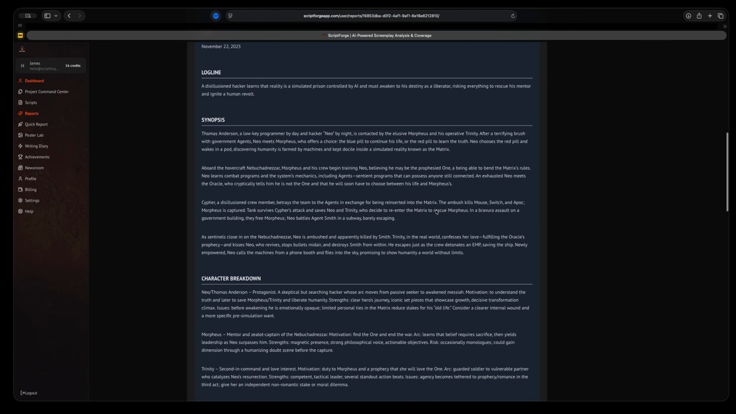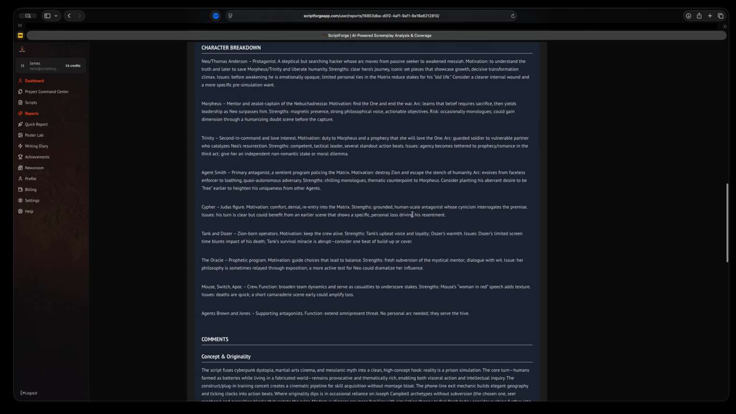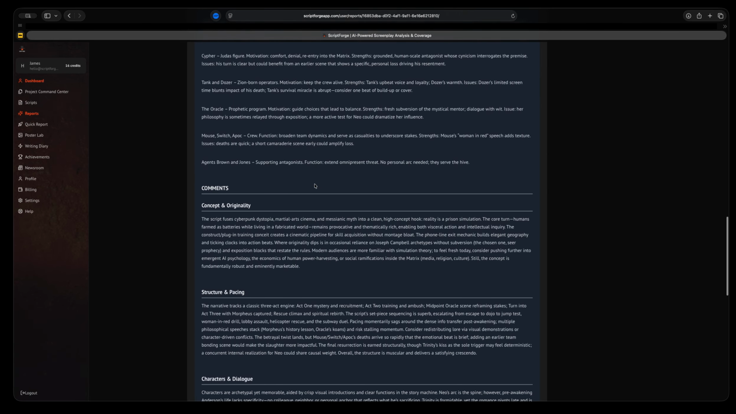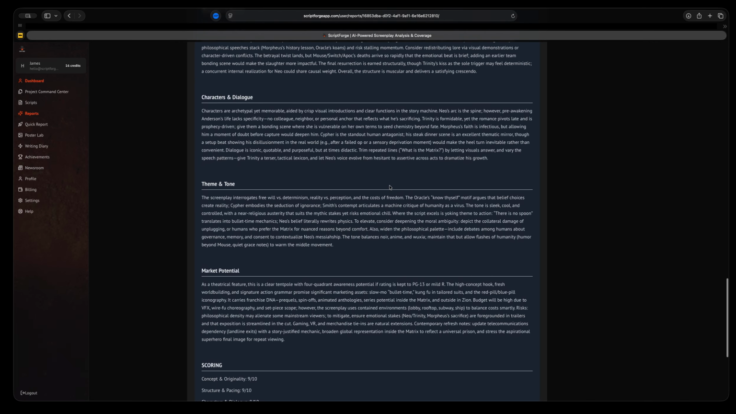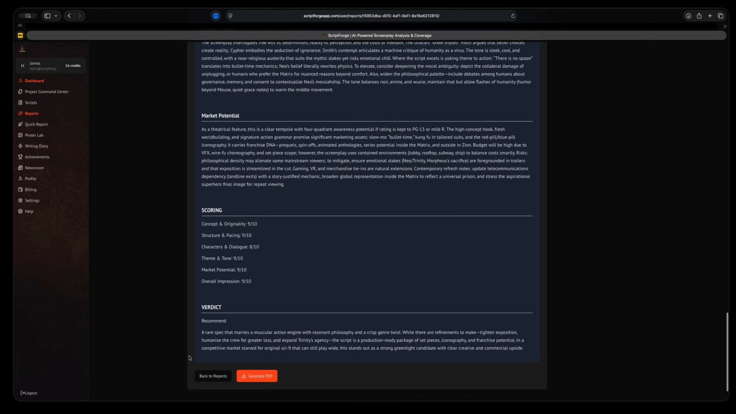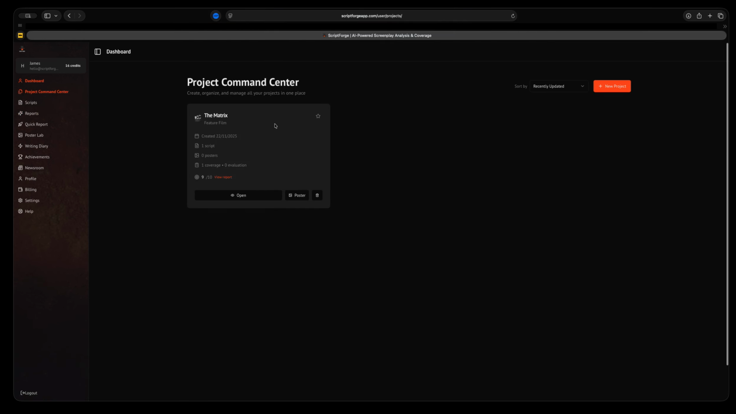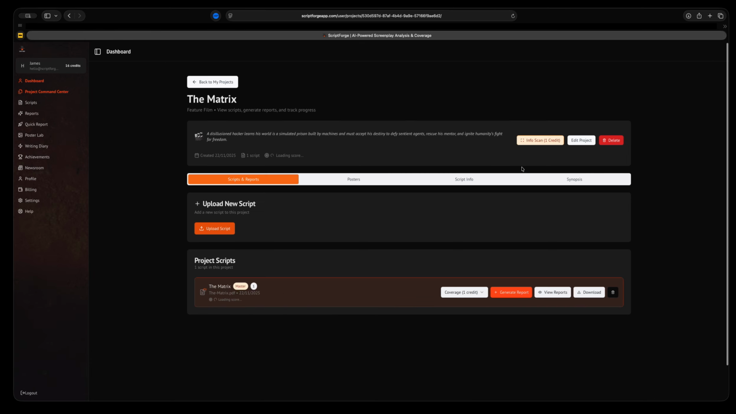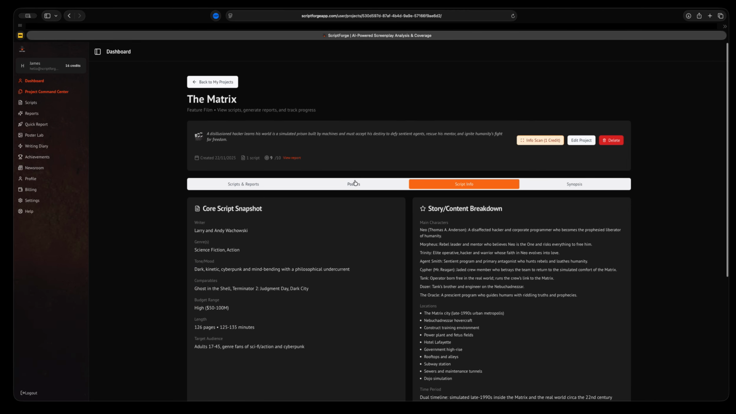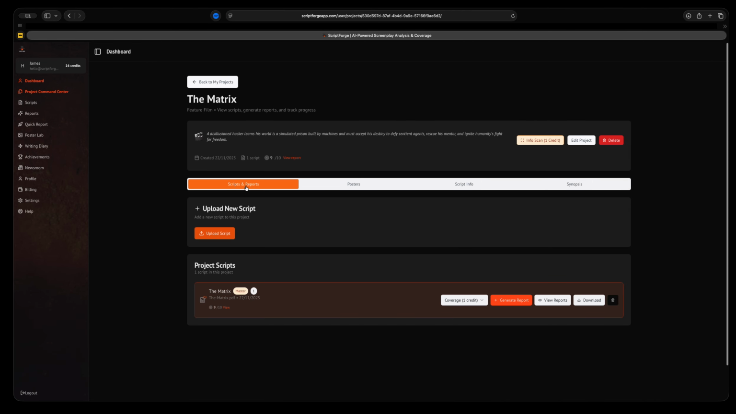And then this is the coverage report. This is a scoring breakdown and a verdict at the bottom, recommending, obviously, that it get made, as it's a brilliant script. So that's pretty much it for the project command center: the info scan, a synopsis, and the reports.